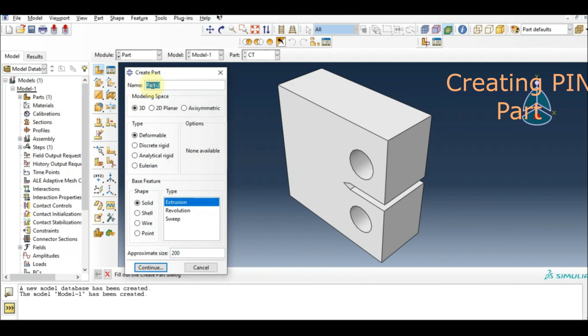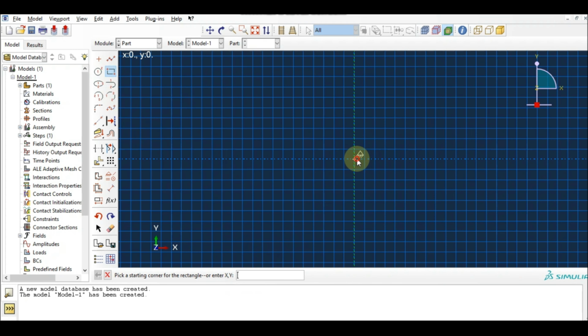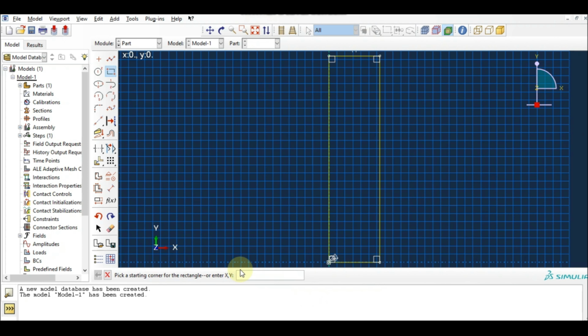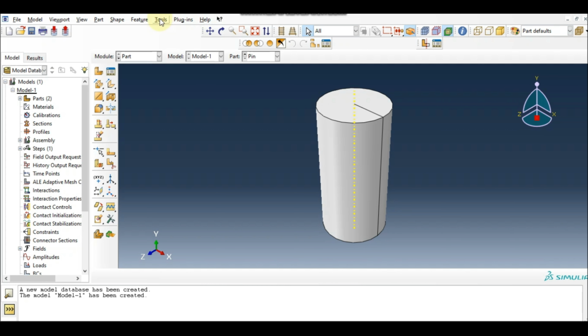Now we create the rigid body, which is a pin, named as pin again, and make it analytical rigid. Continue. 0, 0, and then 6.35, 25.4. So making the construction line, clicking the construction line on the left side, making done, and we get the 360 revolved piece.